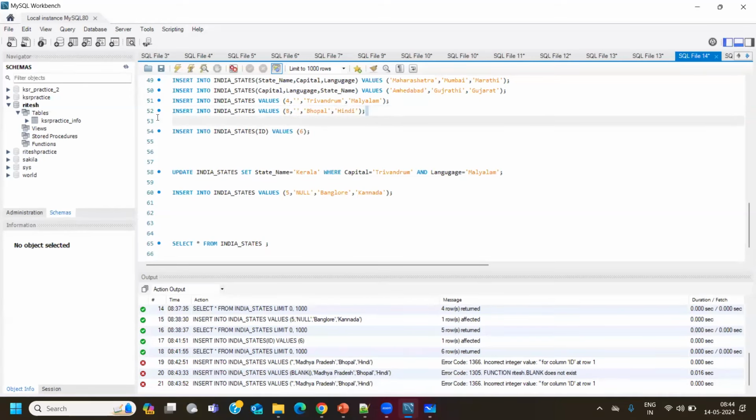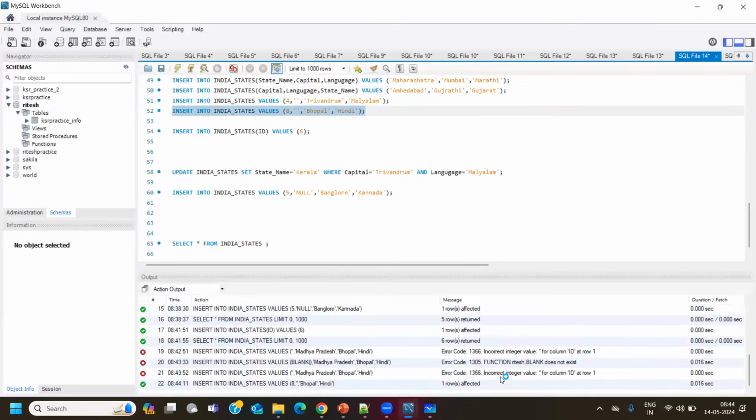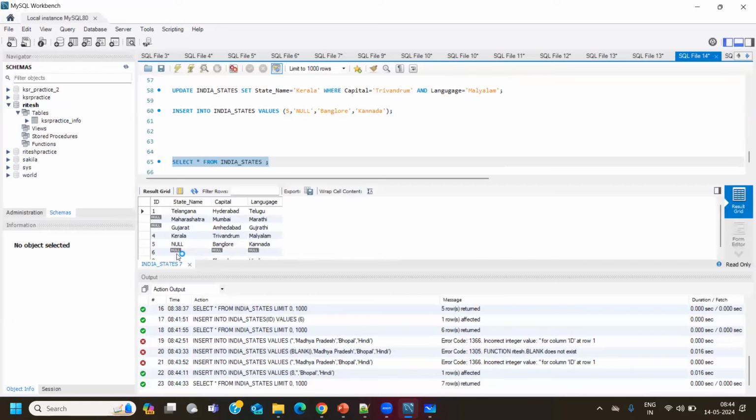Now, this is one drawback of MySQL. This is not common in all the SQLs. If I mention this, see here I've clearly declared that there is no value present for state. Whereas in this condition, I have mentioned only ID. All three columns I do not want to insert. In future, I might come up and insert the state name, capital, and language where ID is equal to 6. I can do that way.